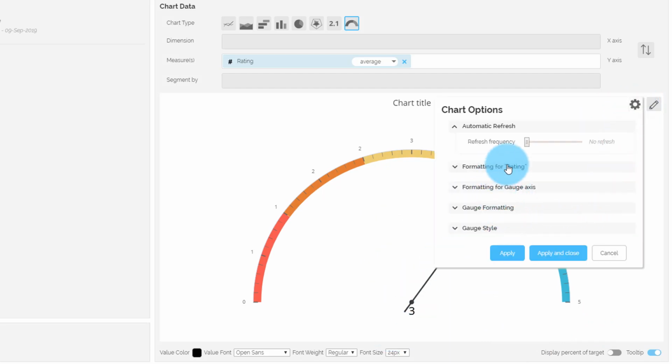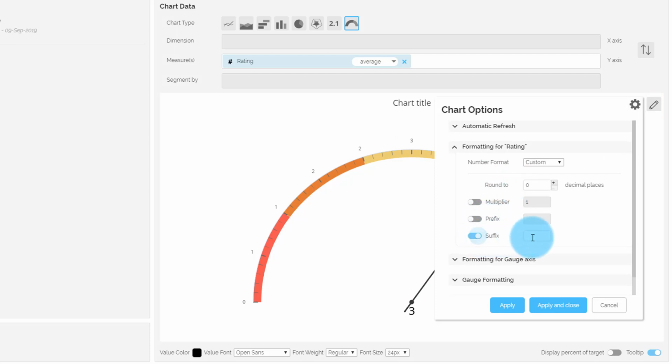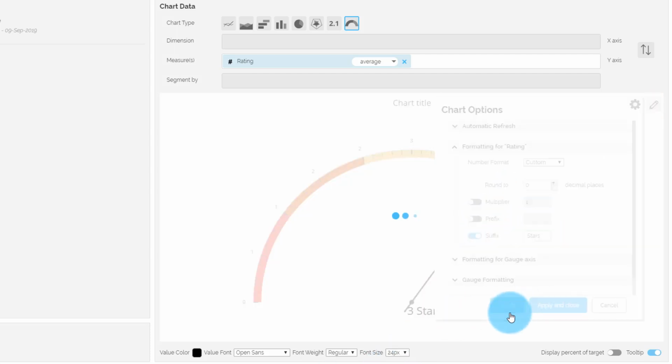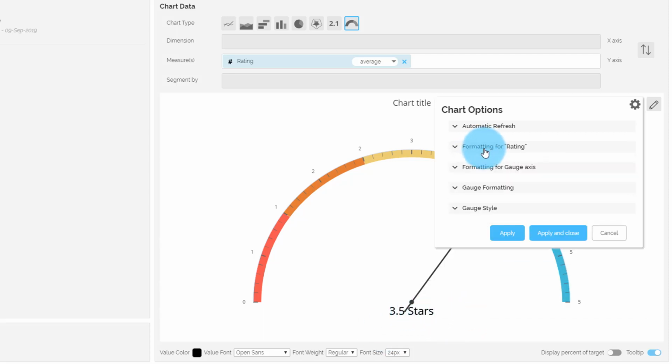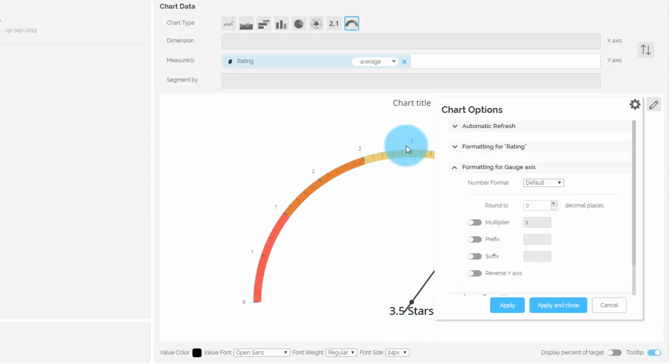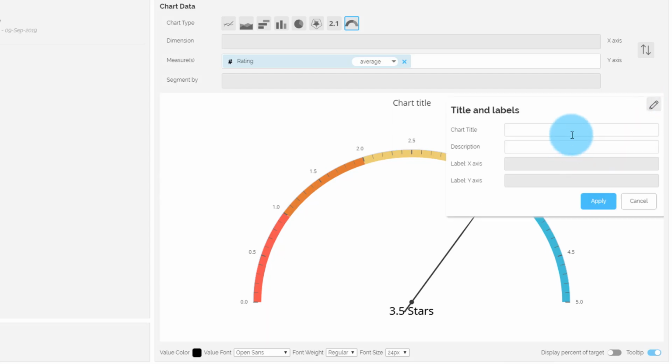Sounds good. Maybe I will add a little suffix here. These are stars. So we have the 3 stars down there. We could adjust and get some, yeah, 3.5 sounds better. And on the axis, which are all the figures here, let's also add a decimal here. That looks good. And now we put a title here. So that's my average rating.